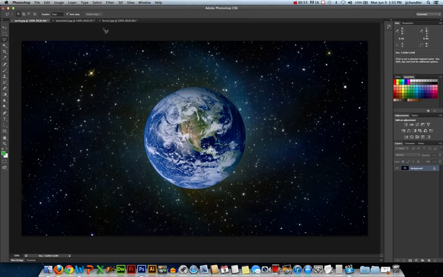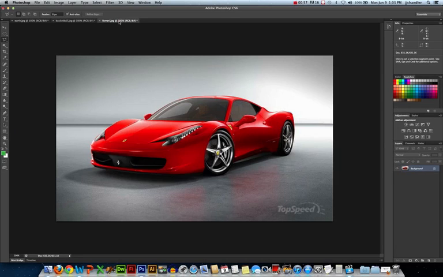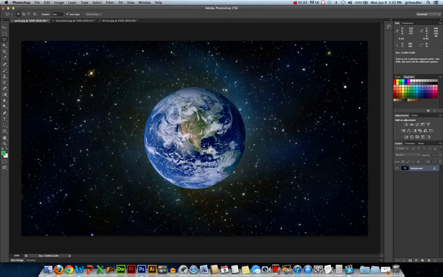Here I've opened 3 images. I've got an image of the Earth, a basketball, and a really nice Ferrari. And what I want to do is take each of these images, isolate the object in the image, and remove the background so that I can work with just that object.